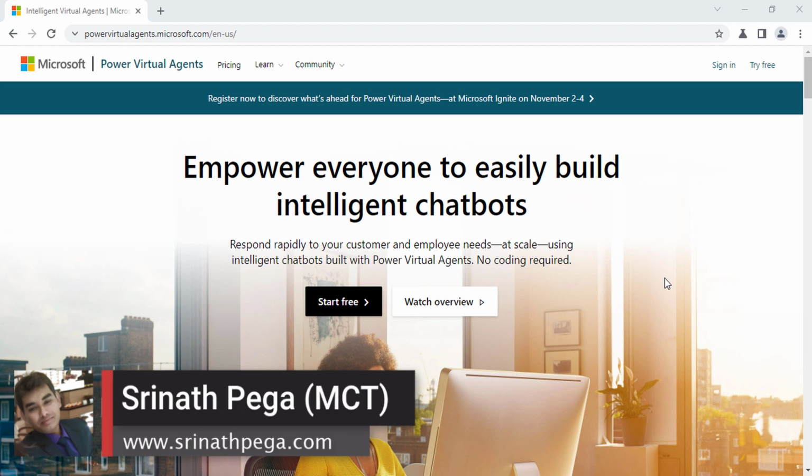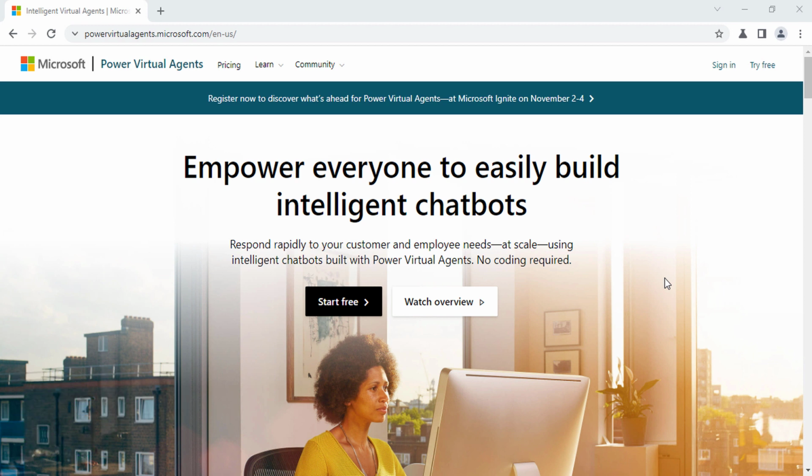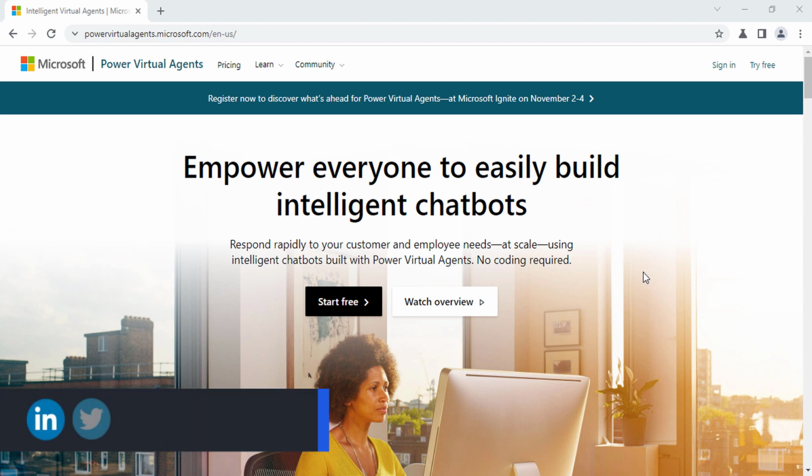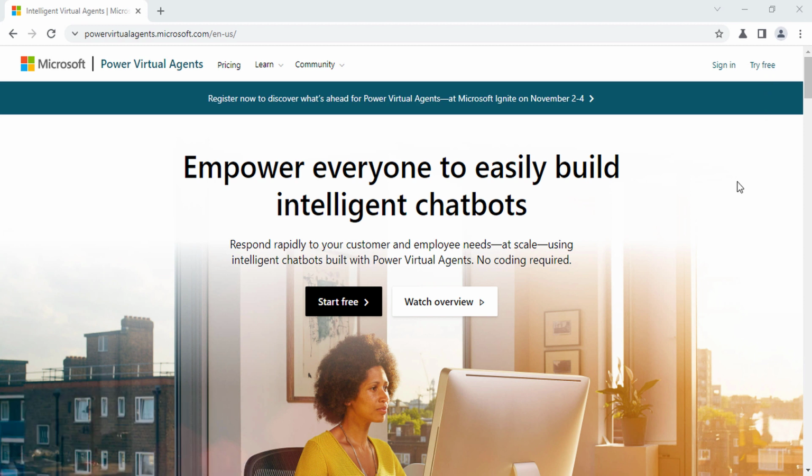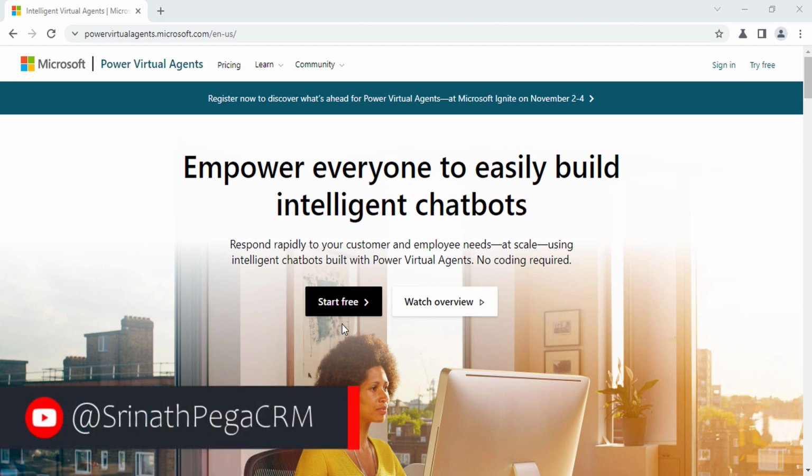Today we are going to learn how to sign up for Power Virtual Agents. For that we need to go to powervirtualagents.microsoft.com. This is a portal where we can sign up for Power Virtual Agents, and on the top right we have sign in and try free. If we already have an account, we can sign in with this option and start free.